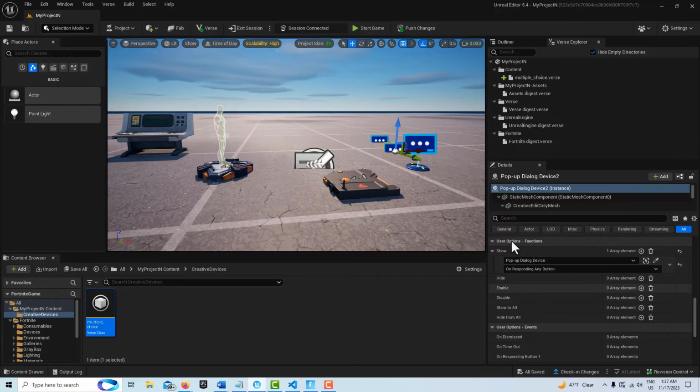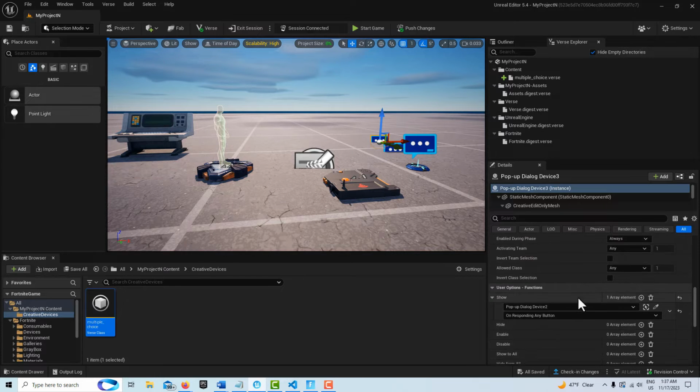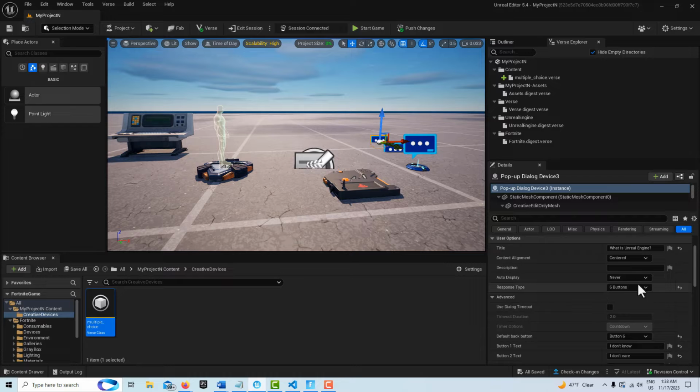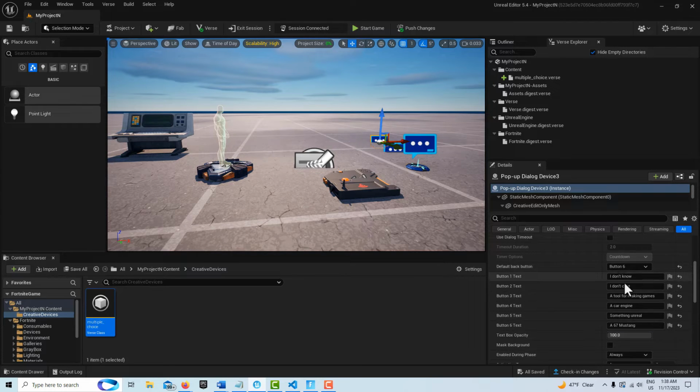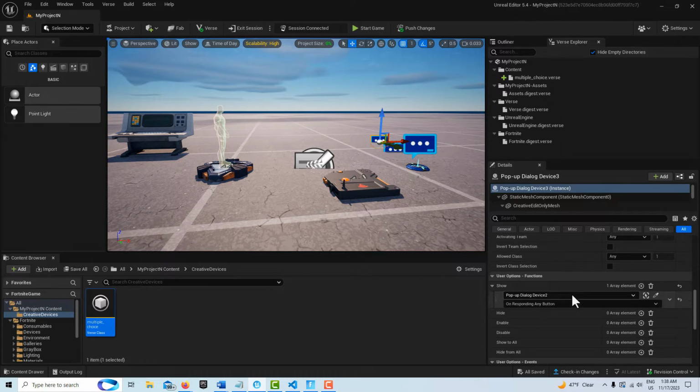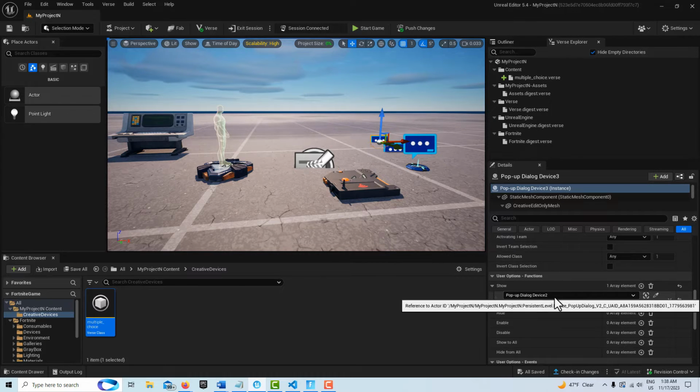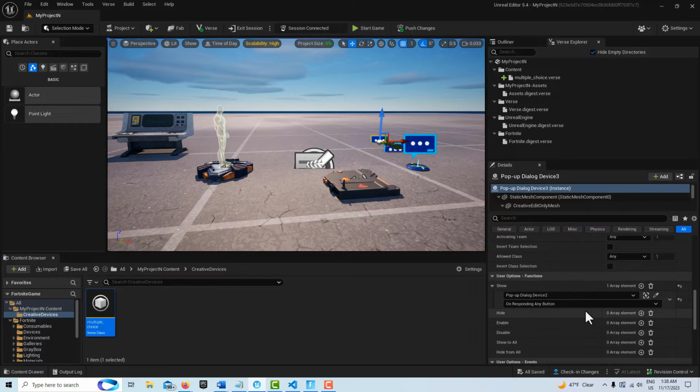And then we just go on to the third device, and it's the same thing. We choose 6 buttons, we come up with a question, we enter our answers, and in here, the correct answer is going to be button 3, which is in array position number 2. So then you'd write that down. Our array positions for the correct button answers are 4, 1, and 2. And then down here, under function show, the third device is going to be triggered by the second device when any button is pressed. And that's all we have to do to set up our device.